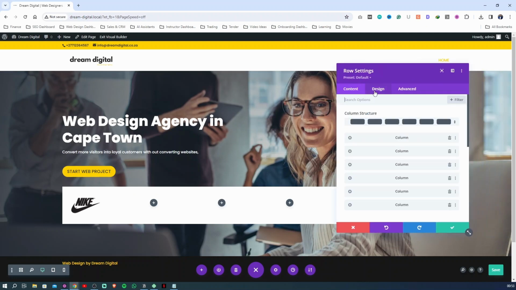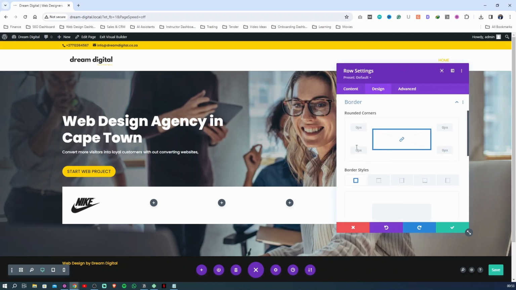I want to soften the edges a little bit. Go to border. On border settings, as you can see, these are the four corners. We're gonna add 15 radius. Okay, now it's slightly round on the edges. Let's try 30. Okay, that's too much. Let's do 15. That looks good.